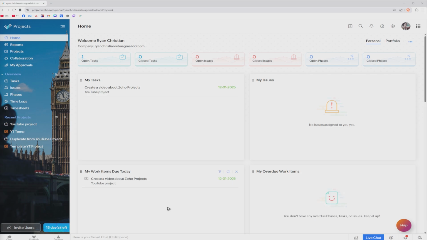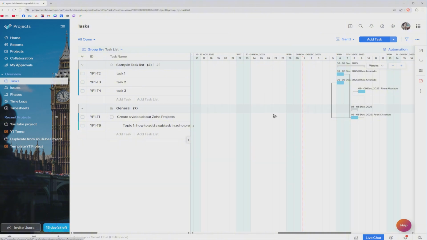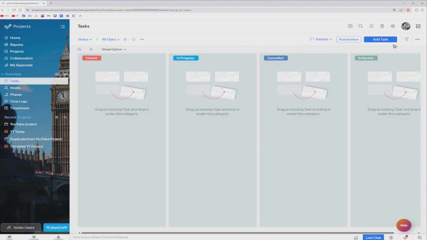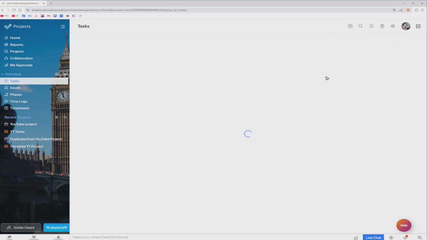All right, so first up, go ahead and go to the left panel and click on Tasks right here. And once done, whatever view you're in, for example, Gantt right here, you can just easily click on three dots, okay, and just click on export. Now let's just go ahead over to list.